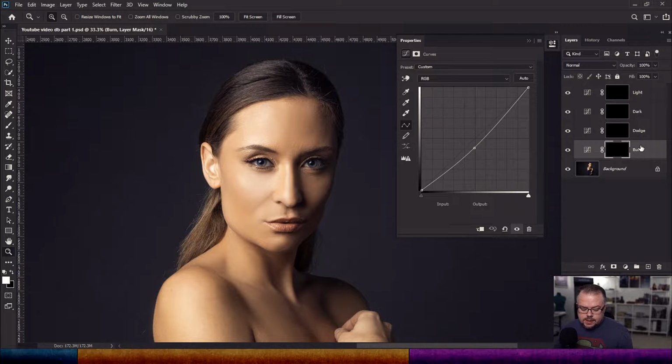So this next part is up to you. I prefer to start with the burn curve and start putting in the shadows. Somehow my eyes are better at seeing the shadows within the image, and then I try to go through and create those corresponding highlights to the shadows.